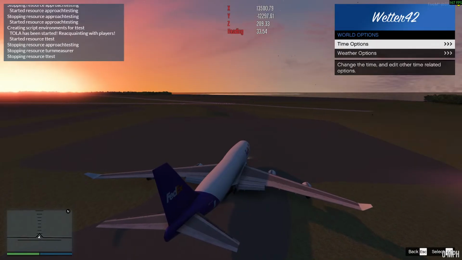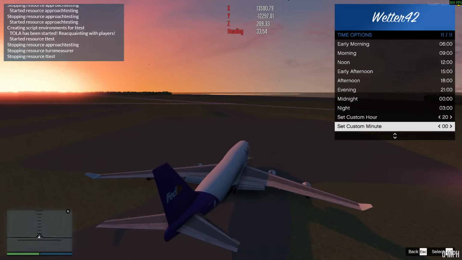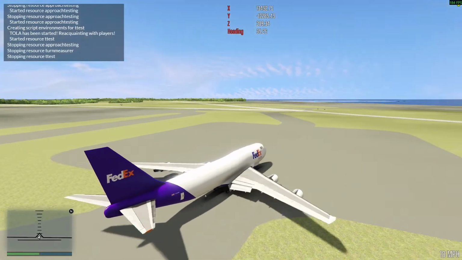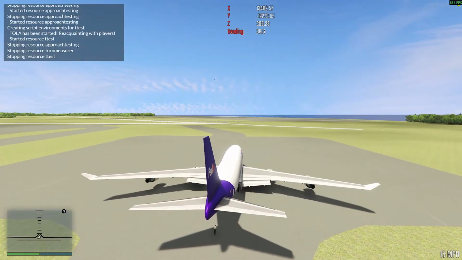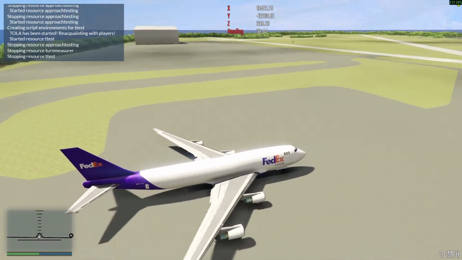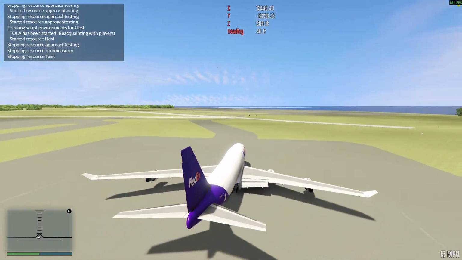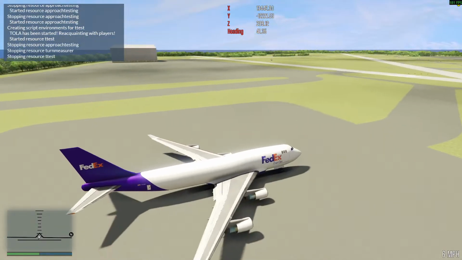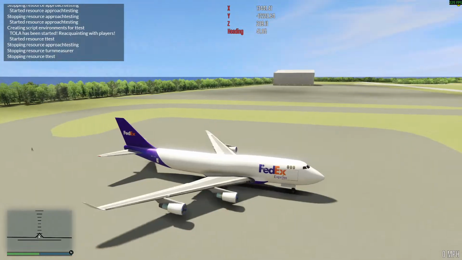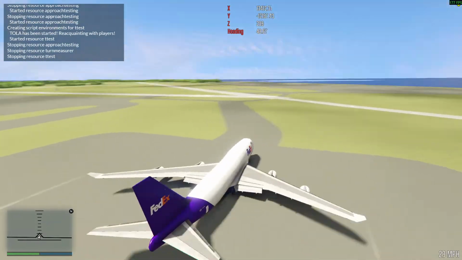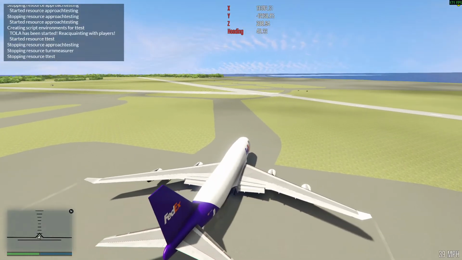Let's make it daytime. Jeez, hope you're not blind. Right, so this thing can fit pretty much any aircraft and allow for space to do sort of thrust testing here.